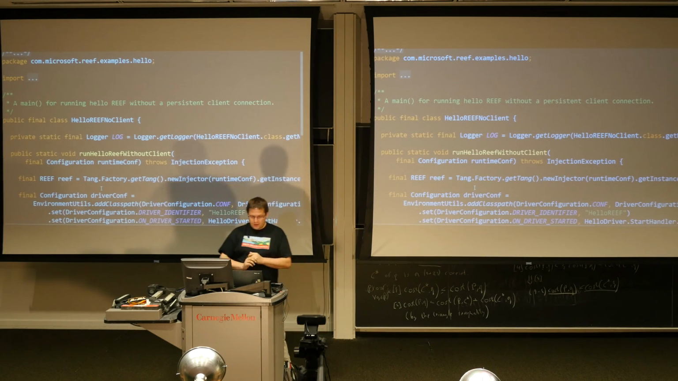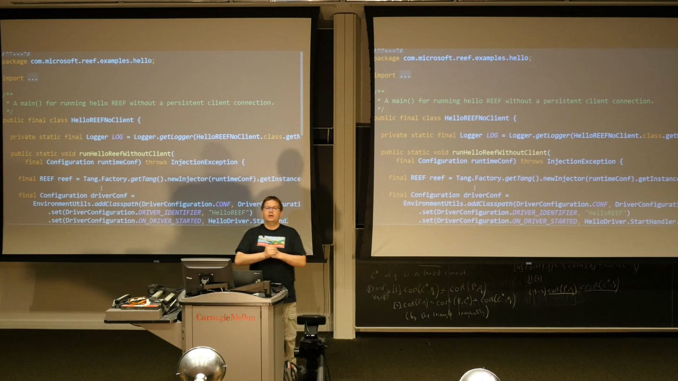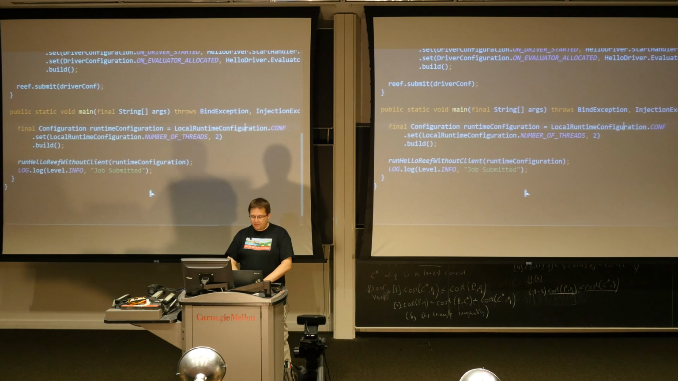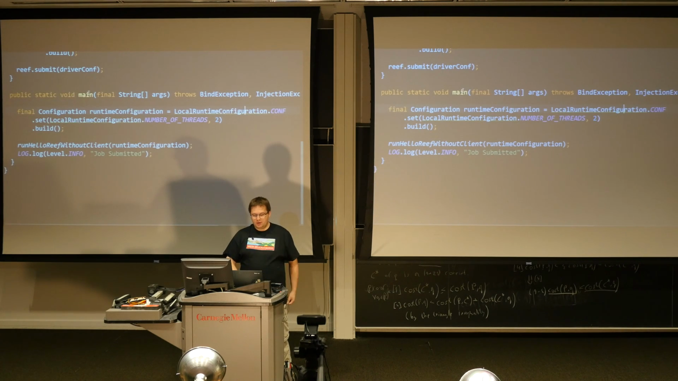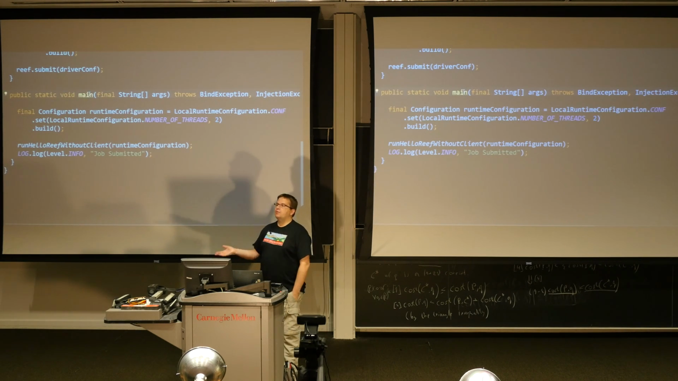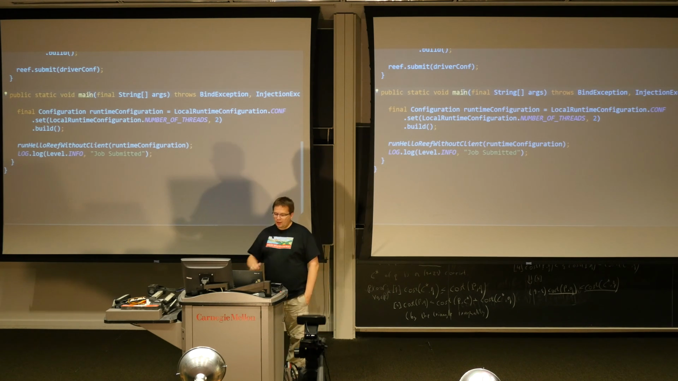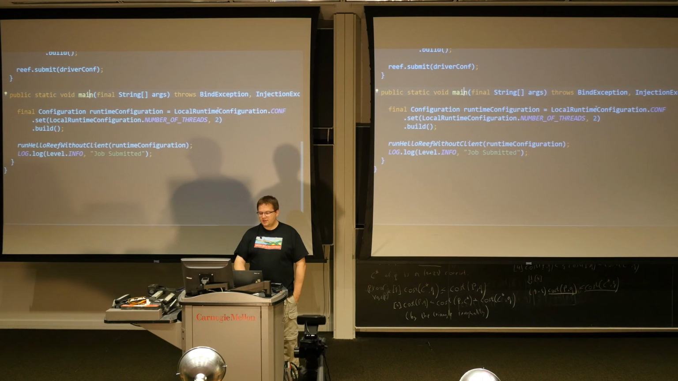Okay, wonderful. So this is the class HelloREEF no client for those of you who have installed an IDE and want to look at it. So we have this main function here, and this is just like in any programming language in Java, there is a main which is executed when you run this class. It fills out a configuration, in this case the local runtime configuration.